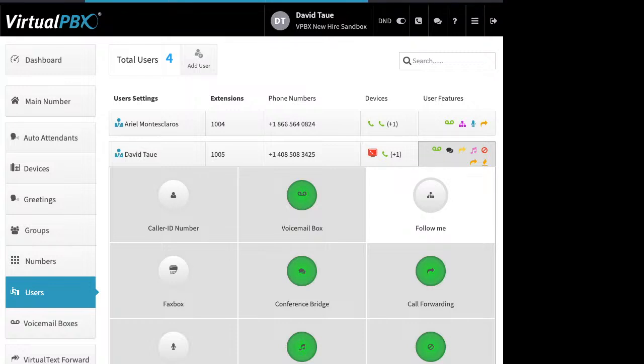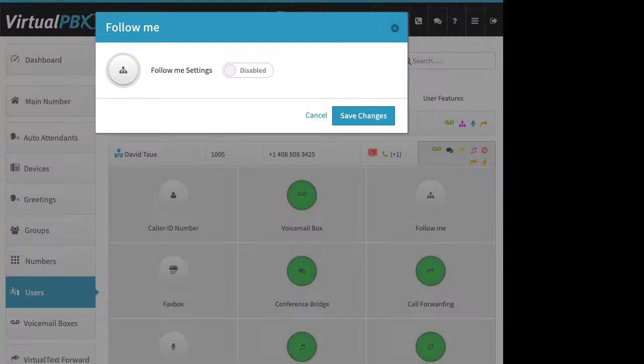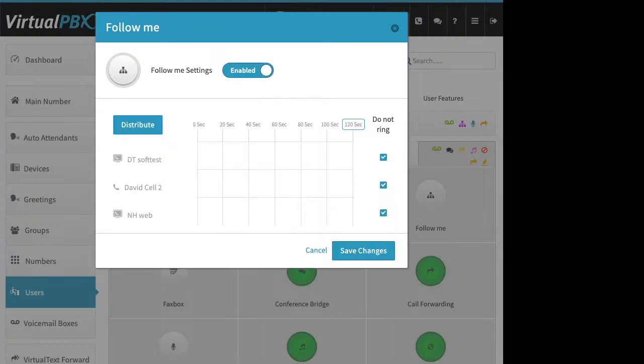You would come here to follow me and click on it. First up, you click to enable it. Then you have to say, okay, what devices do you want to make use of? You would uncheck the devices that he doesn't want to use. You can click and drag to give those devices a ring time. You can click distribute so that it always rings in this order, right? So soft phone versus web.